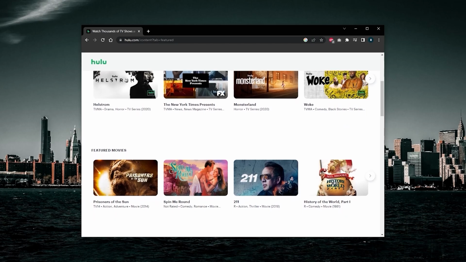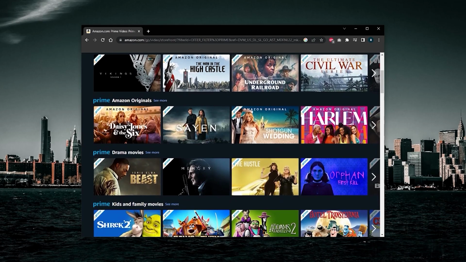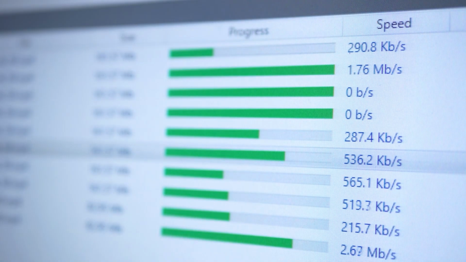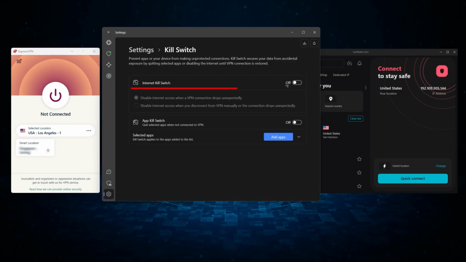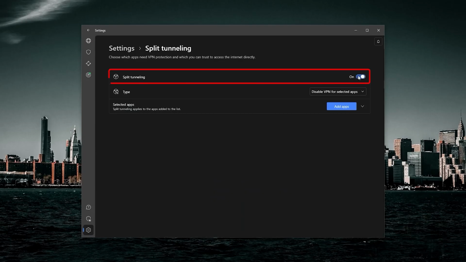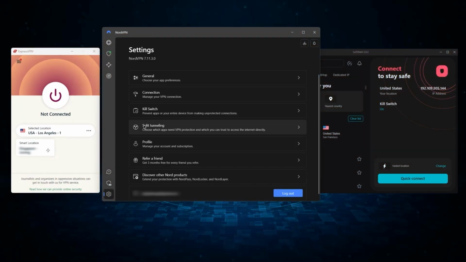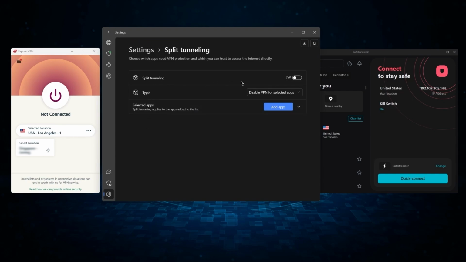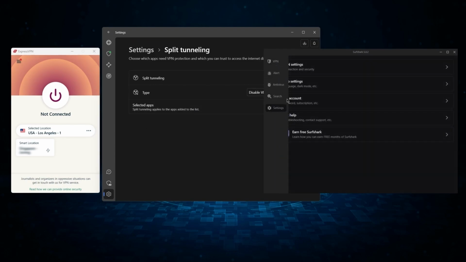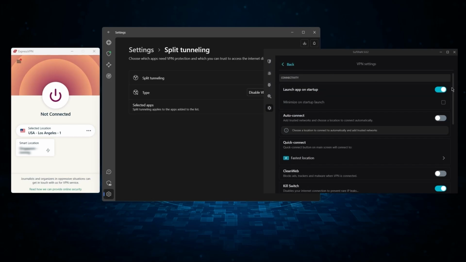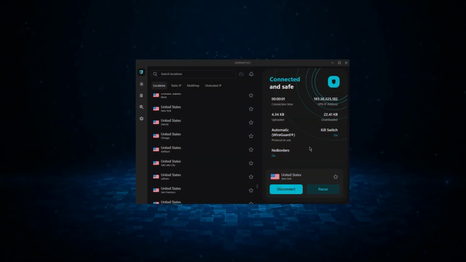Now, all three VPNs work remarkably well with streaming services. They provide some of the best speeds, they're very easy to use, and they also have the necessary security features, such as a kill switch, split tunneling, and a bunch of protocols. But of course, they still vary in what features they offer and how much they cost. Picking out the best service for you will depend on what you're looking for in a VPN. So let me break down each service individually to help you make a more informed decision.